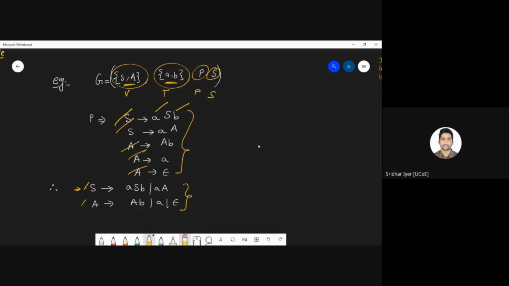Similarly, P is a production rule. P is this entire five terms, and S is the starting symbol, that is S. Am I clear with this example? Any doubts in this example particularly? Okay, this is just the introduction, what exactly VTPS looks like and how we can make use of it. Am I clear? Can we move ahead with the actual problems?